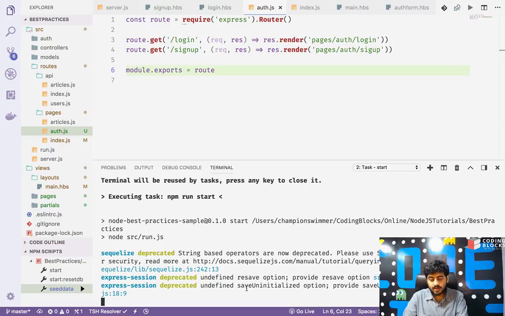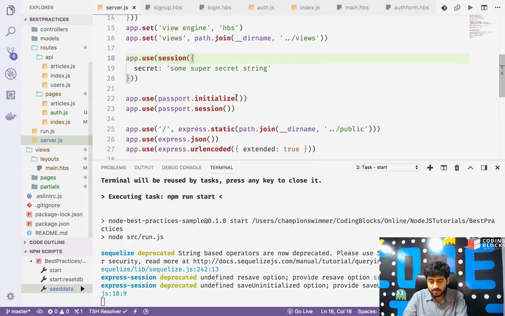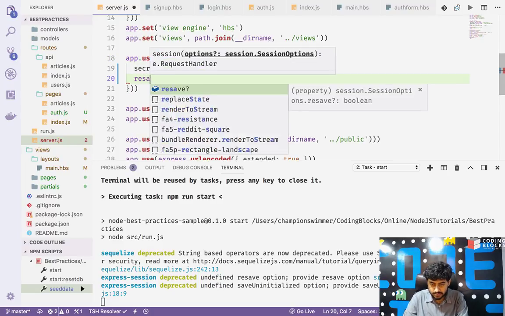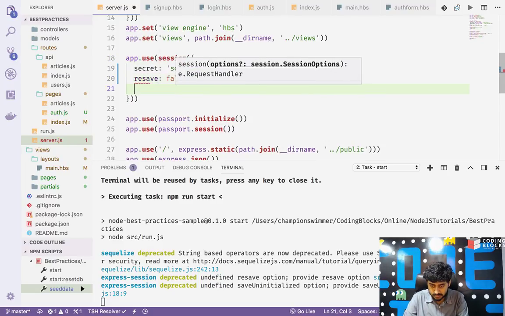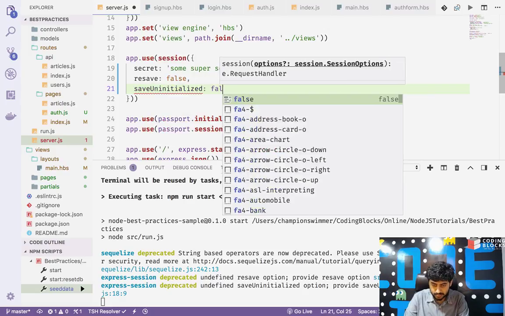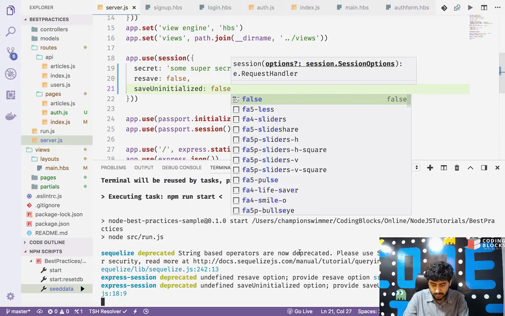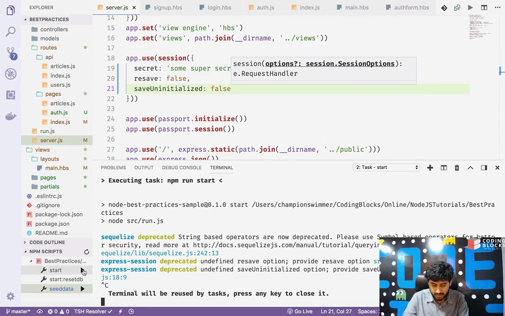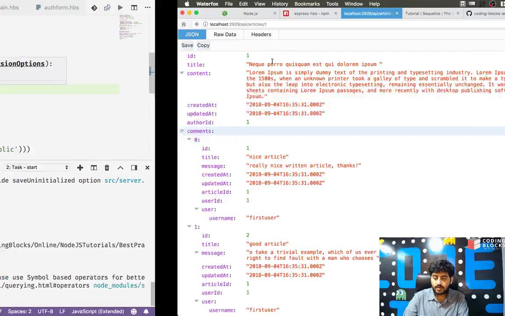Okay, resave and saveUninitialized must be provided. So let me just provide that stuff, right? Just provide that stuff in server.js. So yeah, let me start again. There we go.